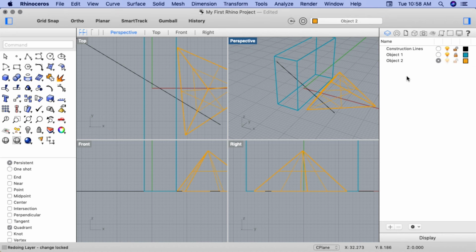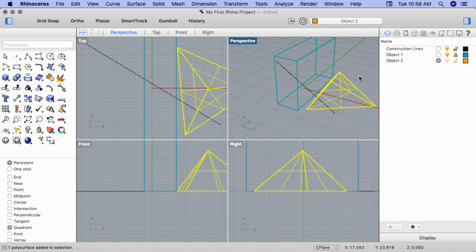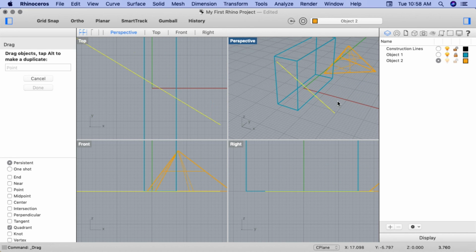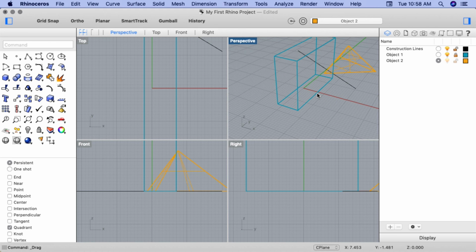Let's go ahead and try to move the other objects. When we click on an object, it turns yellow, which signifies it's been selected. I can go ahead and move this pyramid. I'll select my line and move it. But as you note, when I try to click on the box, I'm unable to select or manipulate it, signifying that the layer is locked.